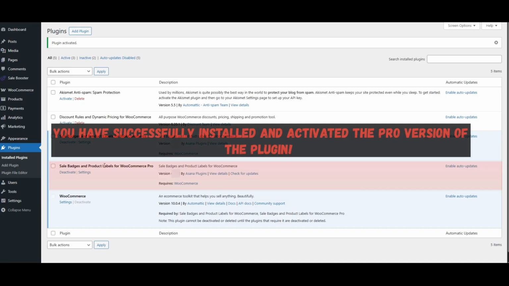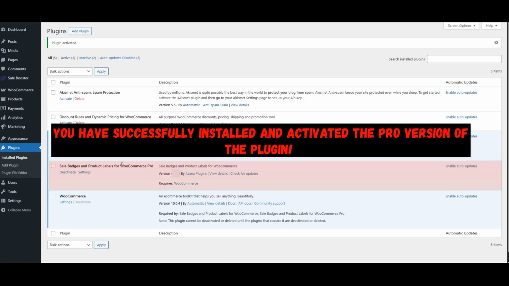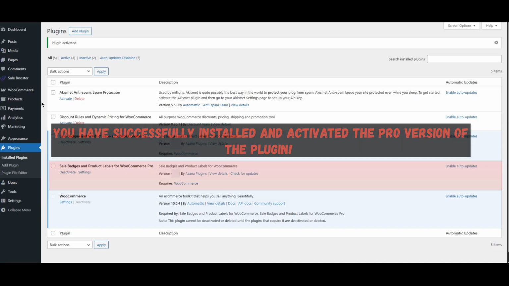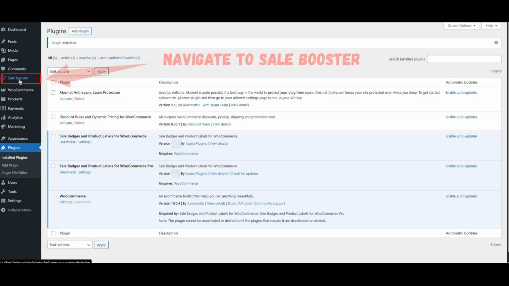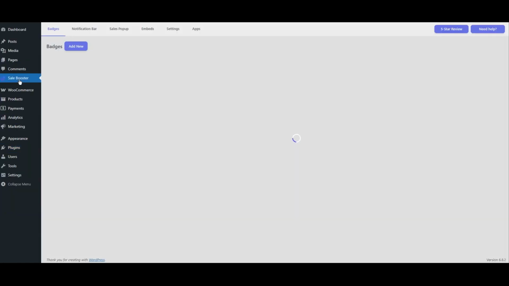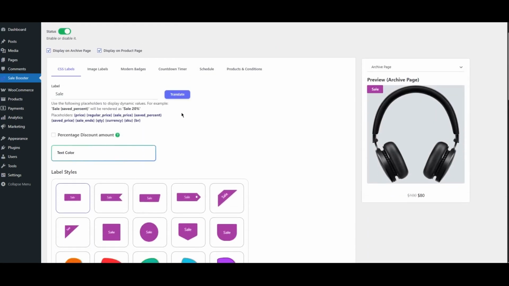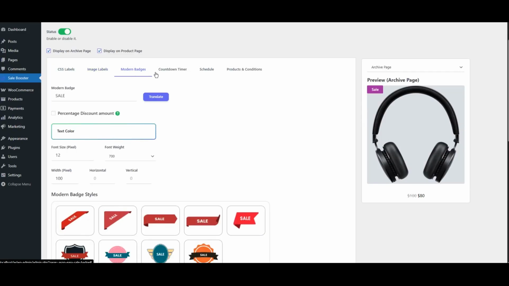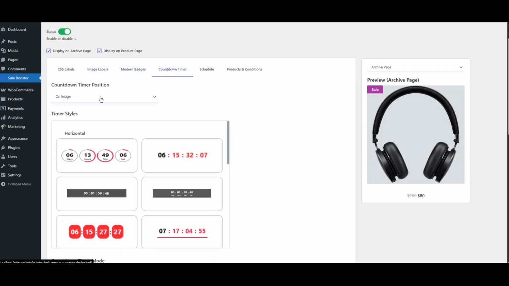You have now successfully installed and activated the Pro version of the Badge and Product Label for WooCommerce plugin. Navigate to Sale Booster. You're now ready to explore enhanced features, including advanced product badge customization, notification bars, sale pop-ups, countdown timers, and countdown stock displays. Enjoy creating a more engaging shopping experience.